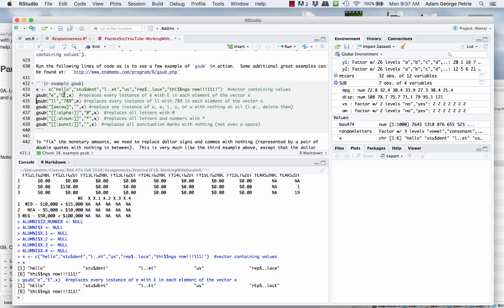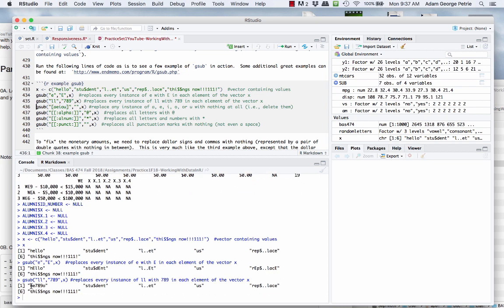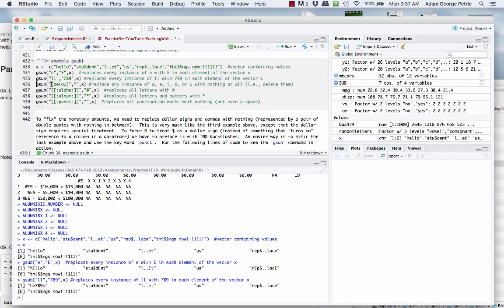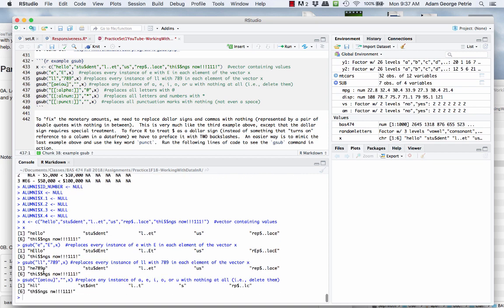So this first one right here goes through each element of the vector x and replaces lowercase e by uppercase E. And you can get fancy with it. If you wanted to replace the string double L with 789, no problem. You can do that, and hello becomes HE7890. There are some cool syntax things that you can do with gsub here. The square bracket says, every time you see any vowel, anything inside the square brackets, replace that with blank. So we see all the vowels have been stripped out here. Blank with nothing in the middle is no character at all.